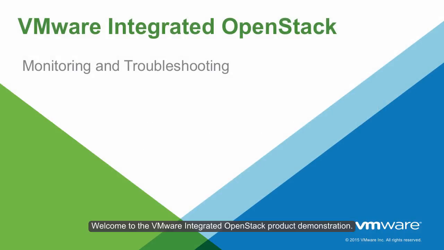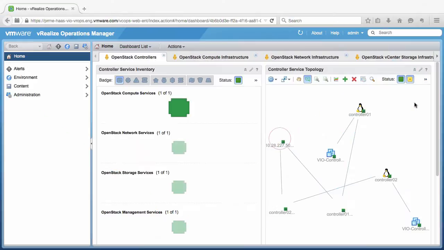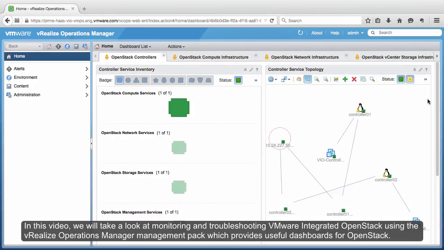Welcome to the VMware Integrated OpenStack product demonstration. In this video, we will take a look at monitoring and troubleshooting VMware Integrated OpenStack using the vRealize Operations Manager Management Pack, which provides useful dashboards for OpenStack.